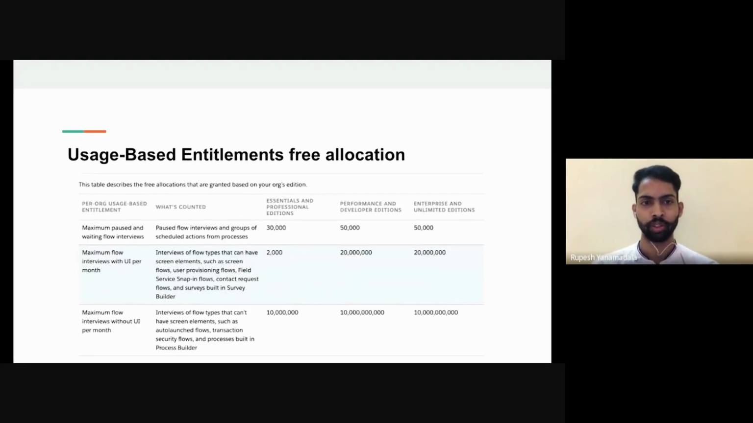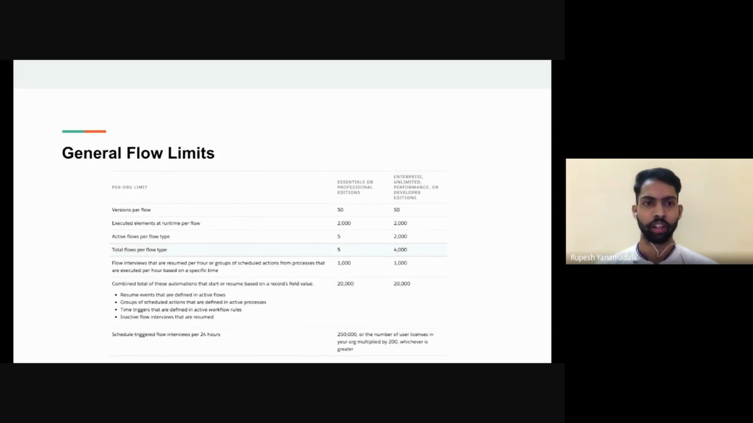Here you can see the maximum cost and waiting flow interviews are 30,000 for Essentials and Professional editions. The numbers are different for each edition. There is also the maximum flow interviews with UI per month. Everything has its own limits. These are some of the limits based on usage entitlements, and these are general flow limits. You especially need to consider these limits whenever you are creating a flow. For example, how many versions can a flow have? It's 50.